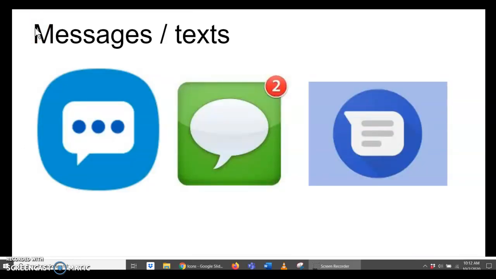The next icon is for messages or texts. I think you know what those are. Texts are usually shorter. They go right to your phone and they alert people when they arrive. So these are some message or text icons.